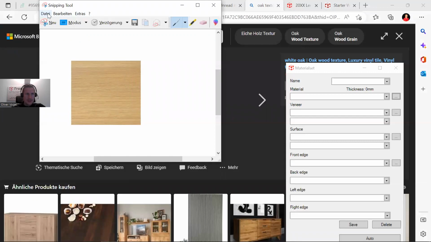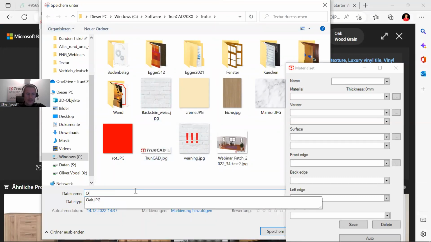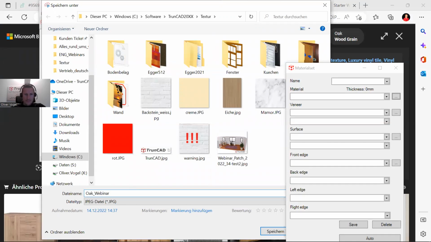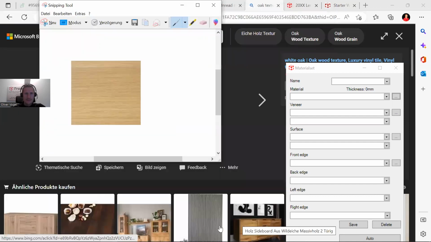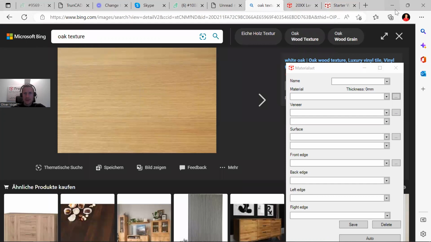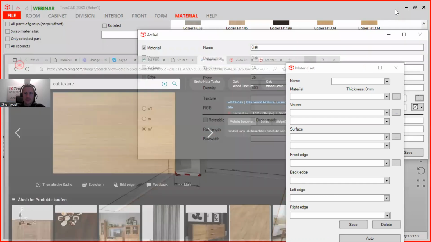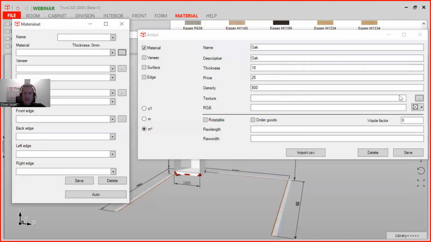So, and then you can click on File and Save as, and here we call it now Oak Webinar. So here you save it, and now we can close this, and we will minimize this. So, and here you can actually add any texture.